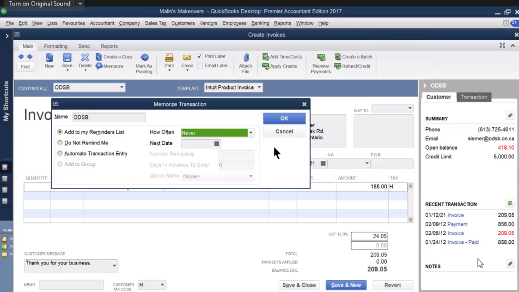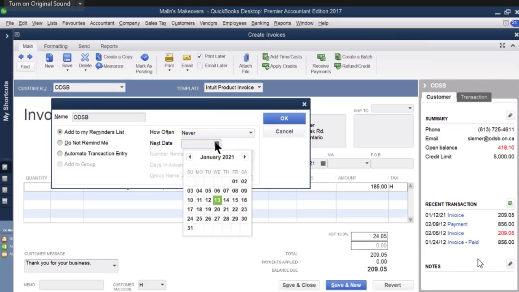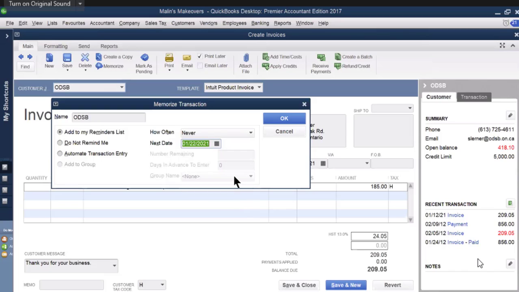Okay. Can we just put in a pretend date and see if that becomes fillable? See, Matilda, under next date it says number remaining. It's just not fillable. How do we get that to be fillable? I think maybe we put in a date first. Can you just select January 22? Okay. And see, it's still not fillable.